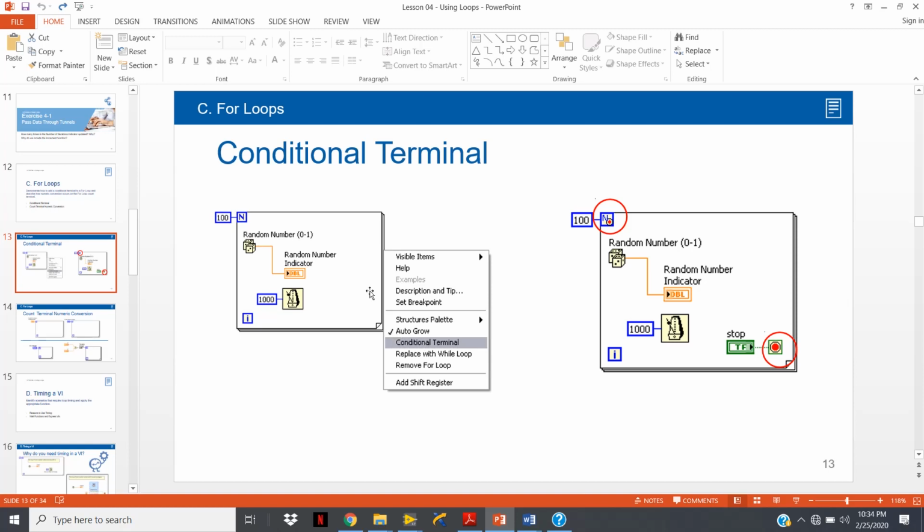So you see, when you right click the border and click the condition terminal, you get it like this. Now you see this coercion dot shows that the condition terminal has been activated, and this is the conditional terminal. So now either 100 iterations get completed or the user presses the stop button, whichever happens first, the loop will stop.